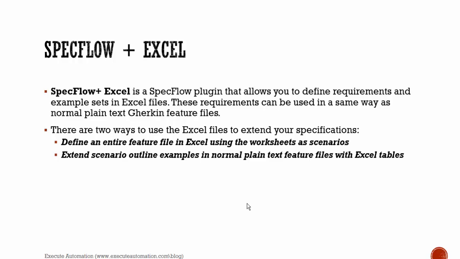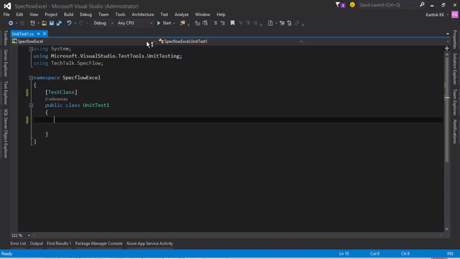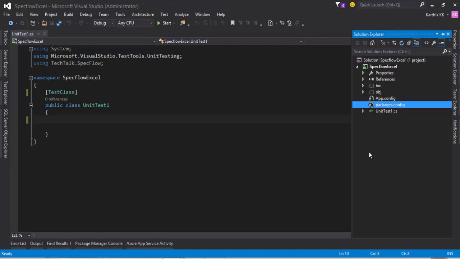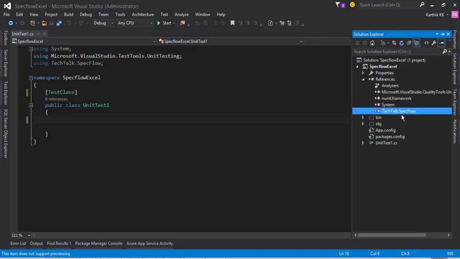So for that, I'm going to flip to Visual Studio. All right, so this is my Visual Studio, and I have already created a unit testing project, and you can see that from here. I have also added the reference for Specflow here, and I have added the reference for the NUnit framework as well.